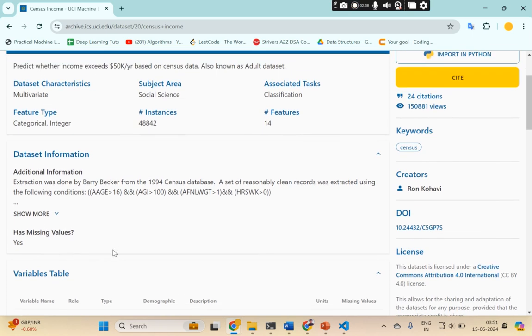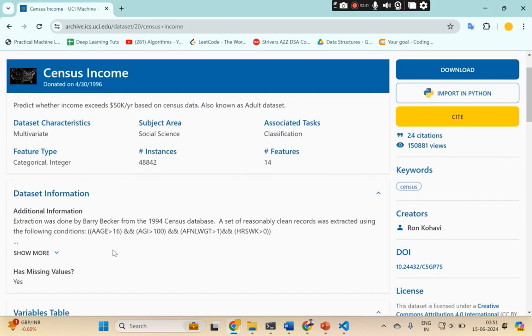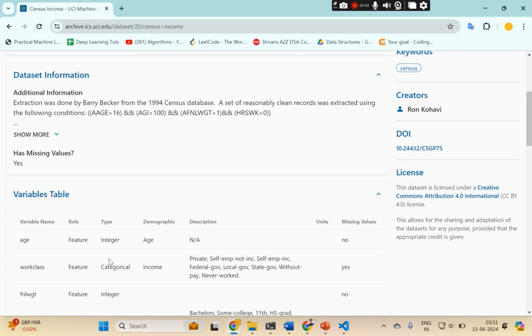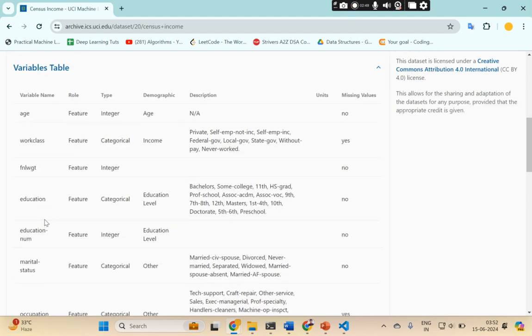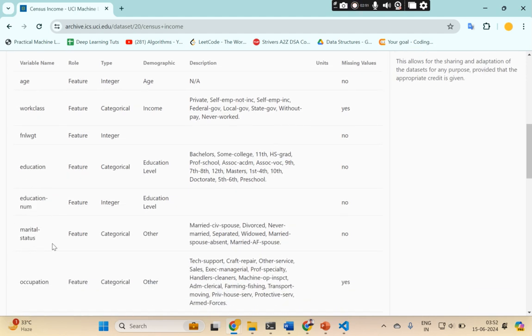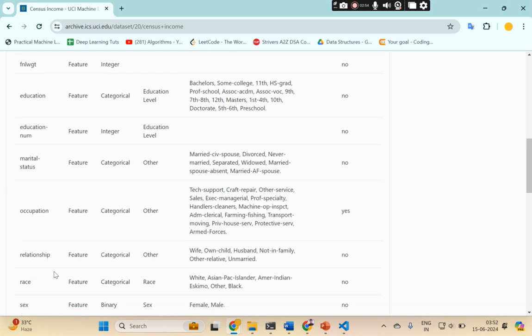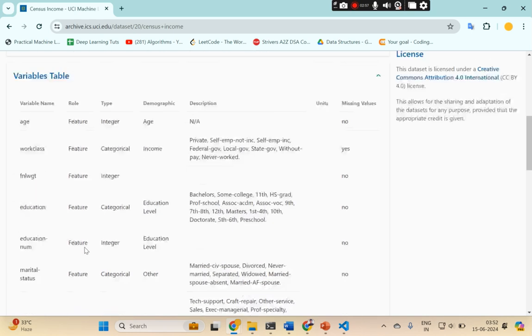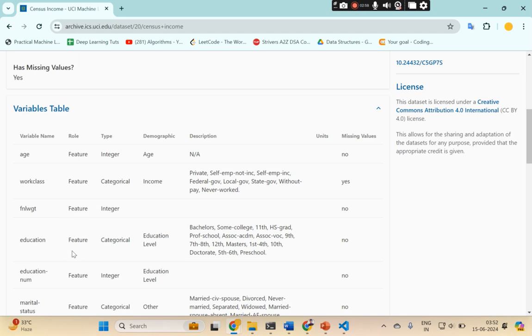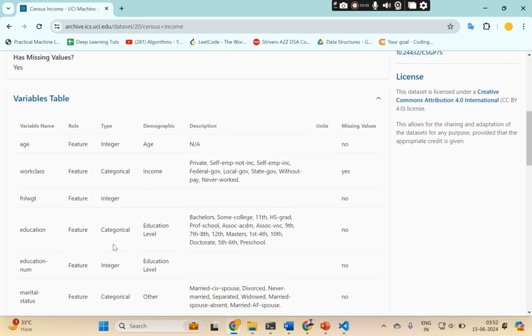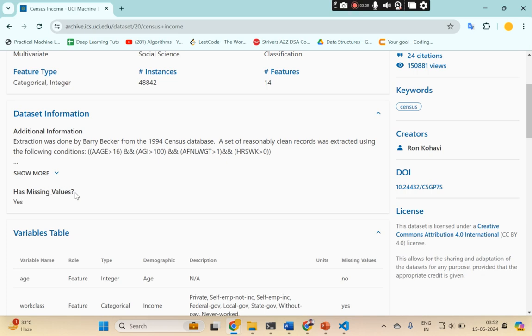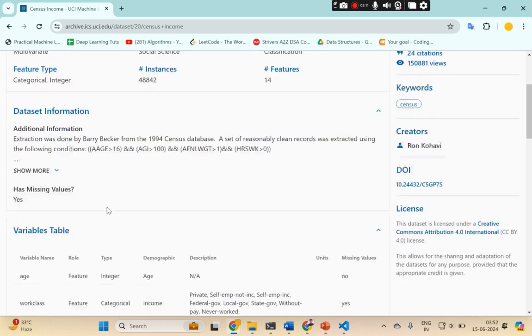It has some missing values also. For beginners who are going to learn EDA, that is a very suitable dataset. The feature names or variable names include age, work class, final weight, education number, marital status, occupation, relationship, race, and sex. It contains both types of features, integer and categorical, and also some missing values, so it will be helpful for our analysis.